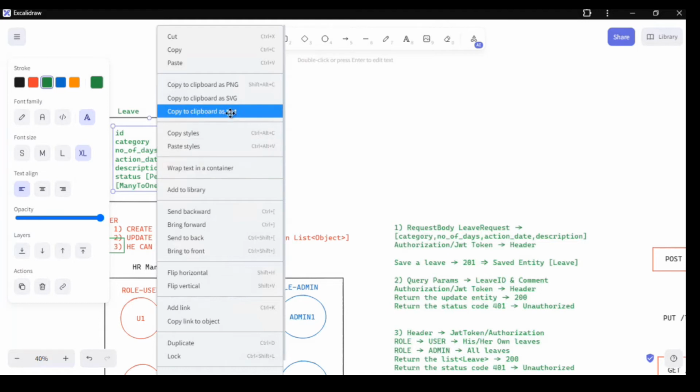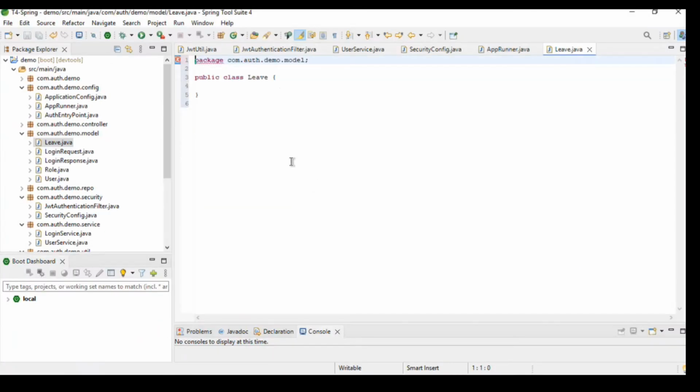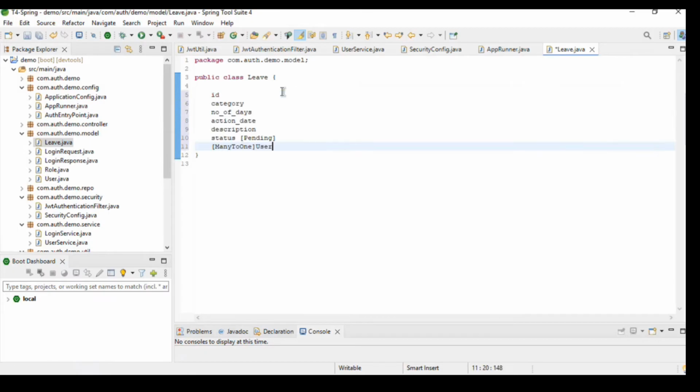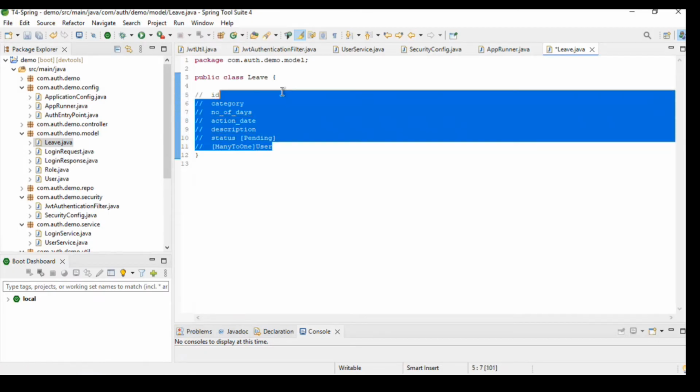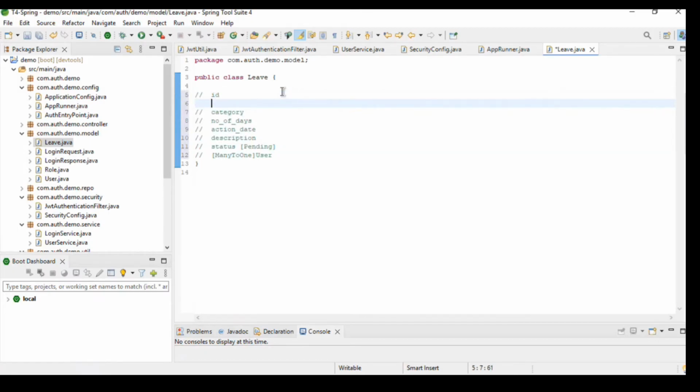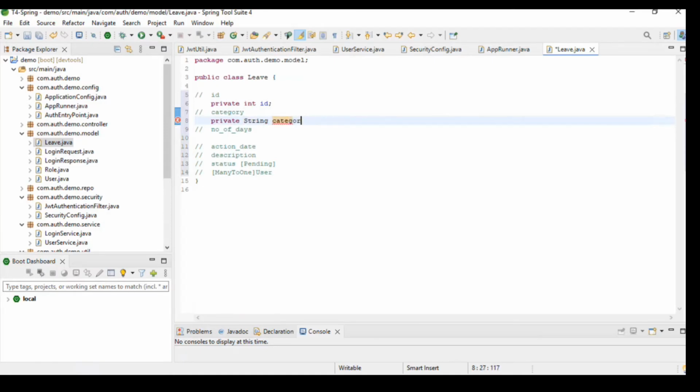There's an option to copy as text, right? Then I will use a... creating this entity. What else? What do I need? First, I need the ID. So I'll assign the ID over here. I need the category, private string category. I need the number of days. So I'll say private int number of days the user wants to apply the leaves for. And then I want action date. So I'll have a private date, like action date means when it is applied, let's say.